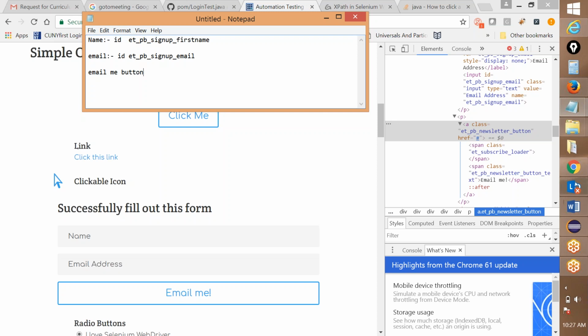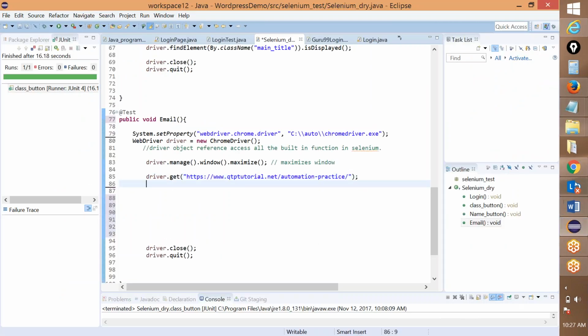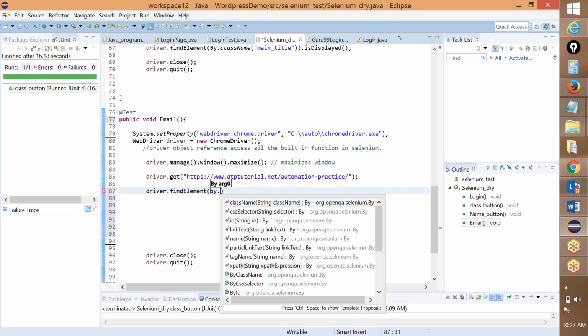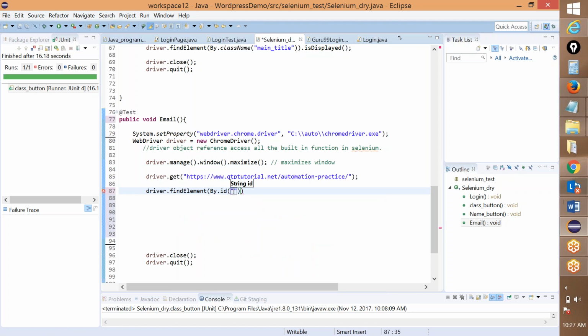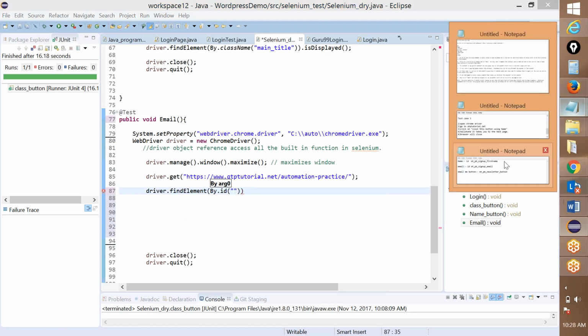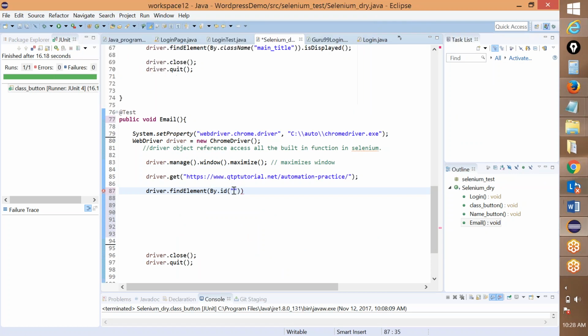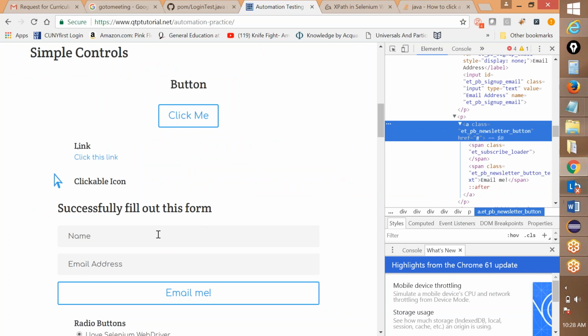Email me button. Okay. So right now we can automate this part right here. So we can write driver.findElementBy.id. So we can take this element that we have stored, Control C, Control V. So right now we have to write something. We don't want to click it right now. So we want to write something in this name text box right now.